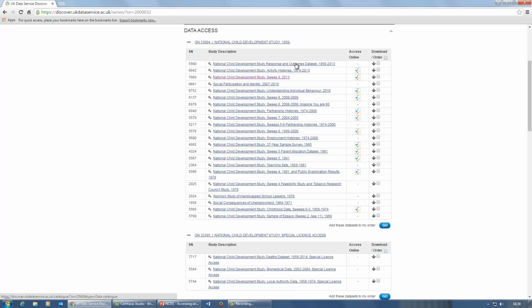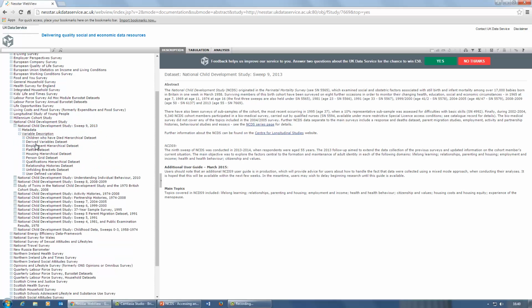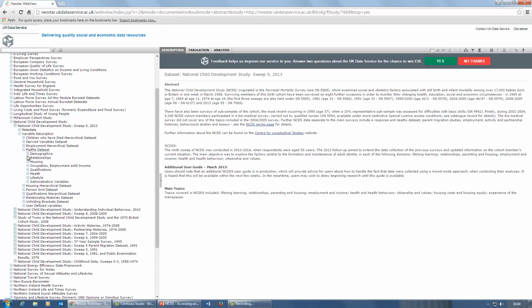All these screens we've shown so far can be browsed by anyone without having an account with the UK Data Service. If you're undecided about exactly which of the datasets to download, you can explore the variables further without an account using the Nesstar software. That's this Access Online box with the coloured ticks. For instance, if we go to NCDS 9 and click Access Online, we get a view of all the variables in Sweep 9. We click Variable Description, and then we click Flat File Dataset, and then within that we see all the categories in the flat file.